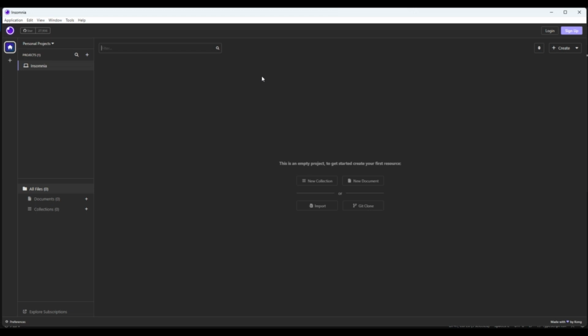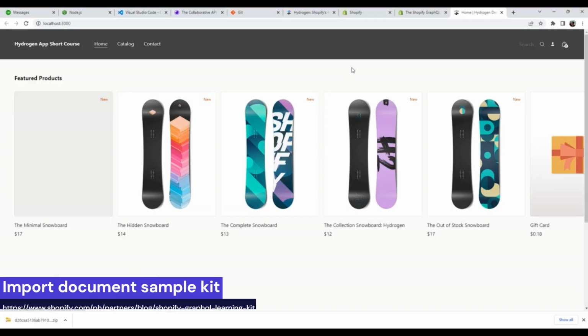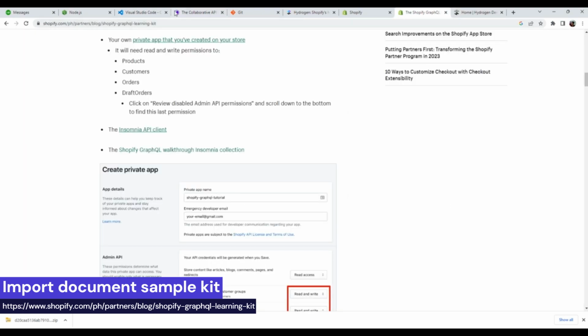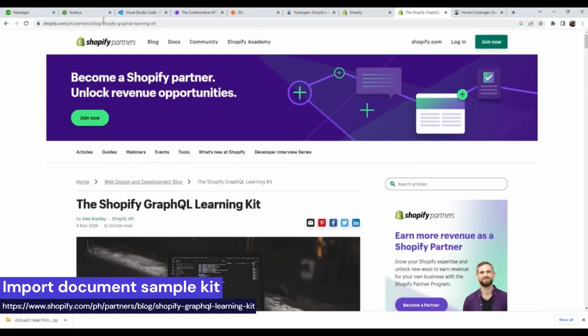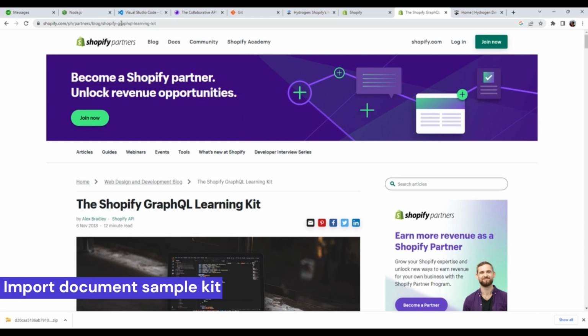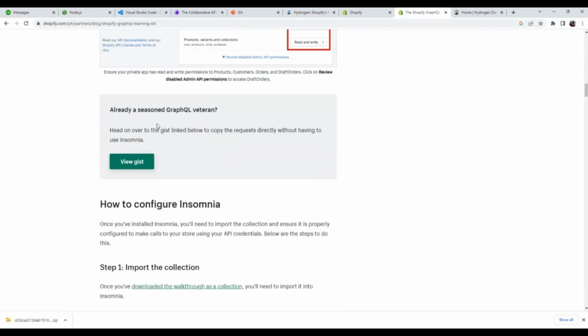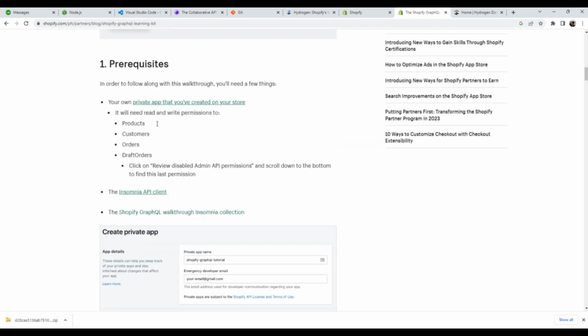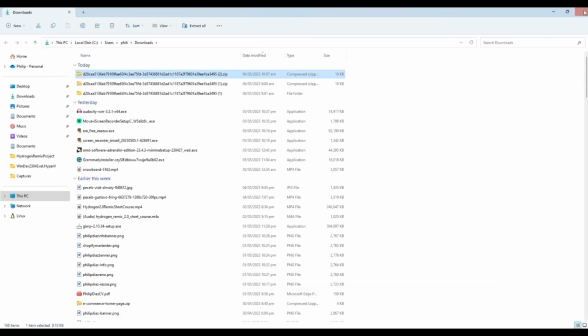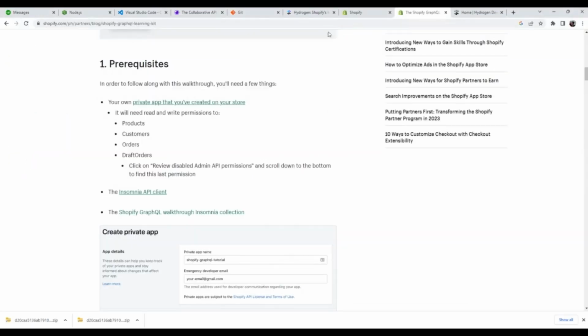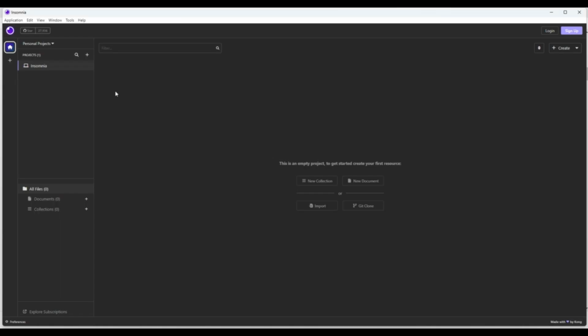Now we are going to import the kit for Insomnia for Shopify. So you're going to visit this site. If you are not familiar with this, you can just look at this URL, then scroll down. Here we are going to download the walkthrough kit. This one, download it. I think I already downloaded it multiple times, and I already extracted that one. So go back to our Insomnia.